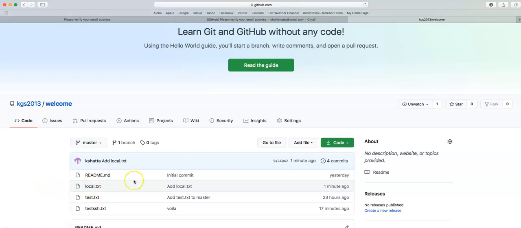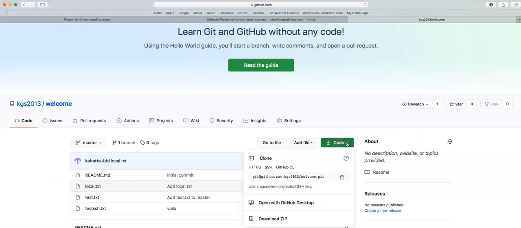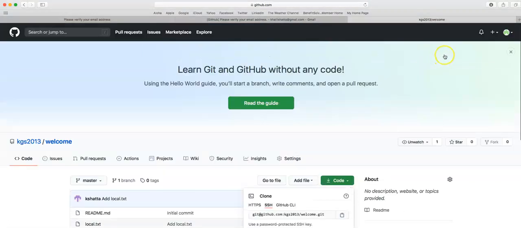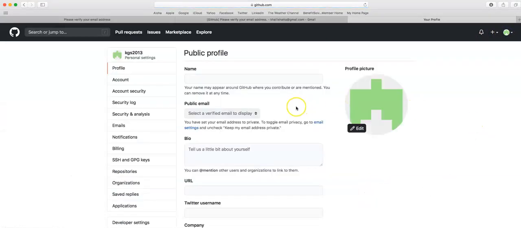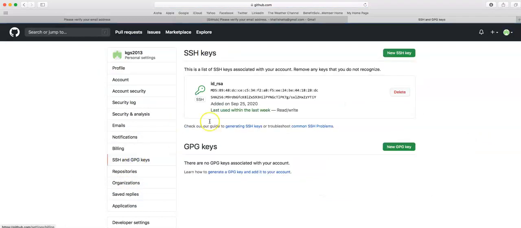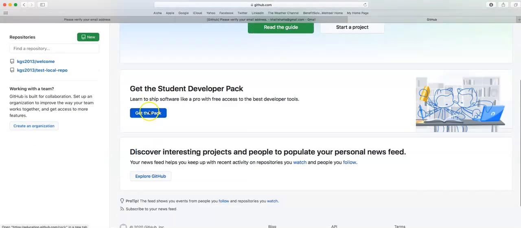So again, we said we can connect using HTTPS, which is what we saw in the previous video, or using an SSH key. To do it using an SSH key, we have to generate a private and public key pair. We keep the private key on our machine and we put the public key here in the profile settings, SSH and GPG keys. Once we add those keys, we no longer need to add a username and password when we push configuration from our machine to the remote repository.